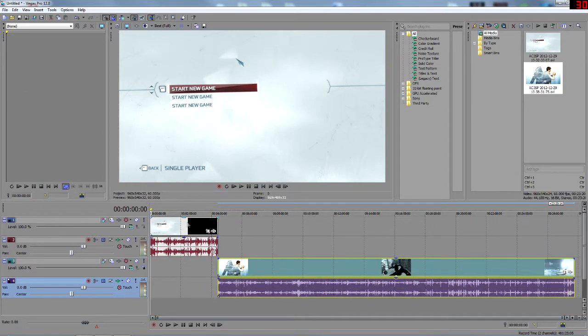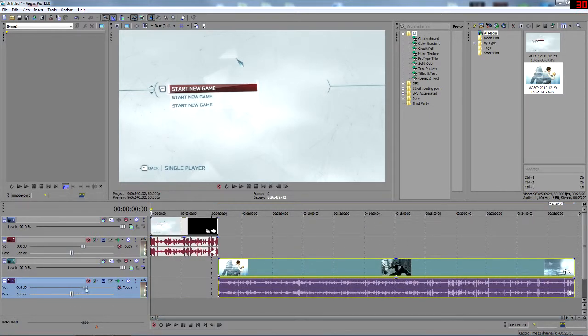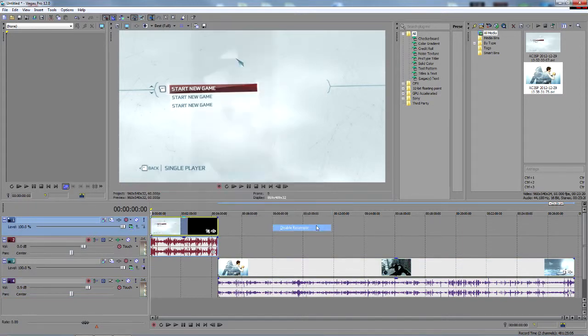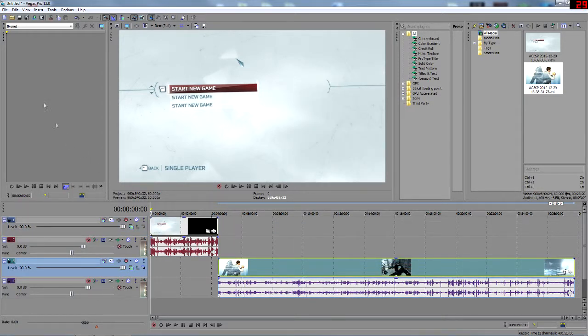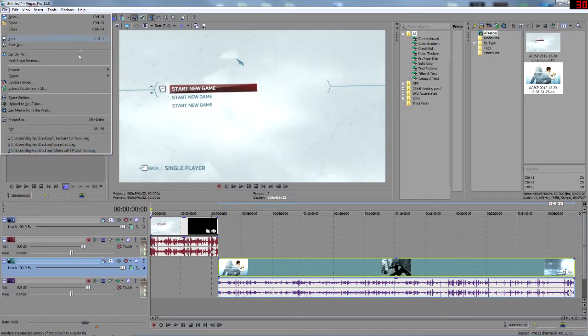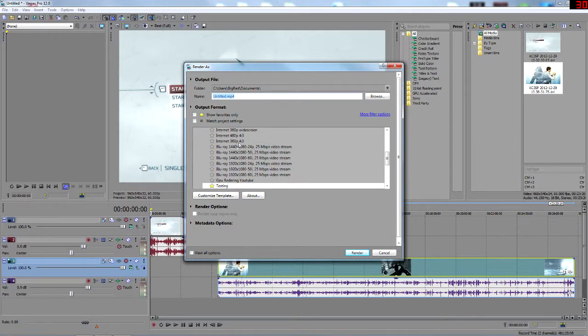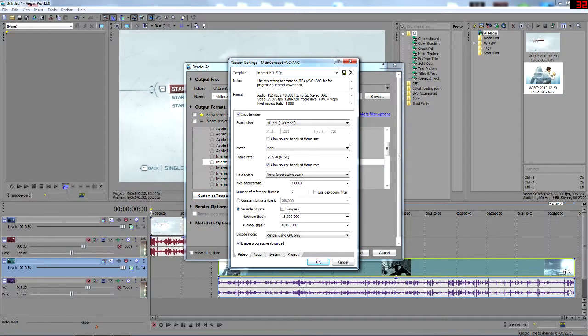Once you've made all the editing that you want with the videos, you lower the volume of the gameplay, you put in color correction, and you disable resample if you want. I recommend disabling the resample, but that's just my personal opinion. So we go to File, then Render As, and here we make a new custom template. For the sake of this video, I'm going to be using 720p. You click on Customize Template and name it whatever you want.